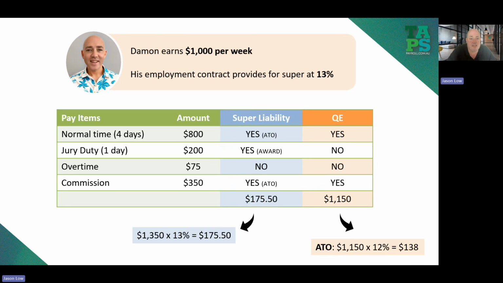So in this example, it says Damon earns $1,000 per week and his employment contract provides for super at 13%. So he works for a really nice employer. They're paying extra super, more than they need to, an extra 1%. What we have here is a list of all the components of Damon's pay. This isn't his STP report. This is just the components of his pay. So it starts off with some normal time. He did 4 days of normal time, which was worth $800.